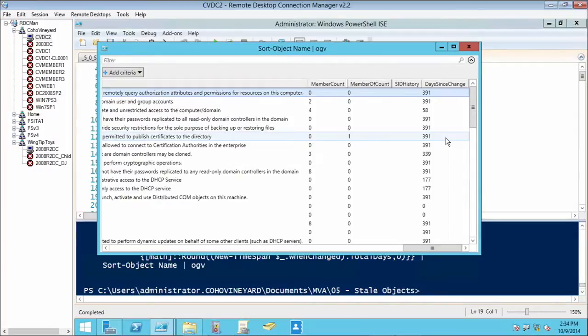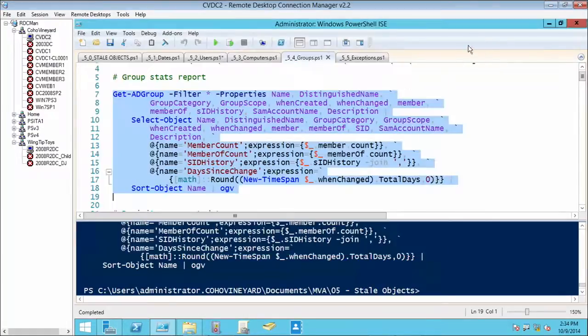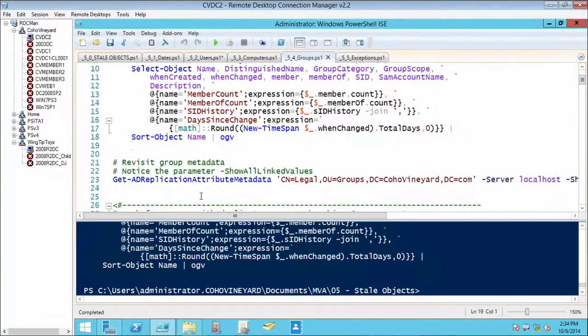Oh, okay. So if you've got a member count of 0 and it isn't nested, then it's pretty safe. It's pretty safe to go ahead and get rid of that group because it's not being used for anything. Right. Oh, okay. Yep.